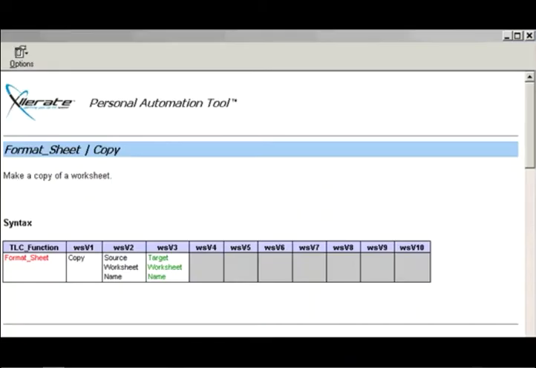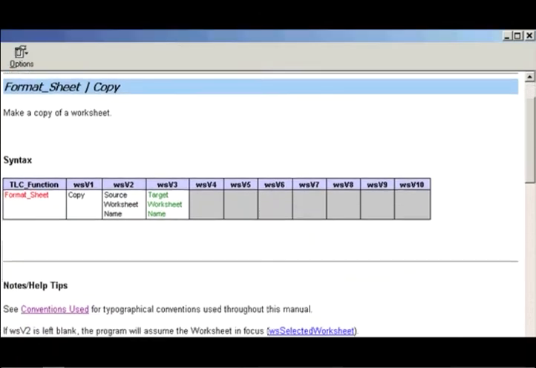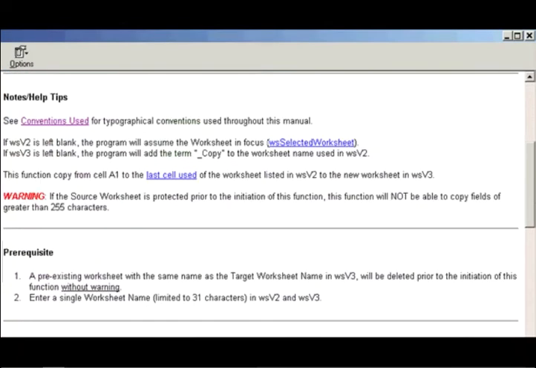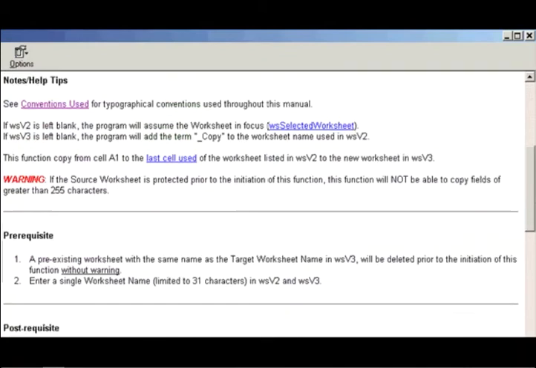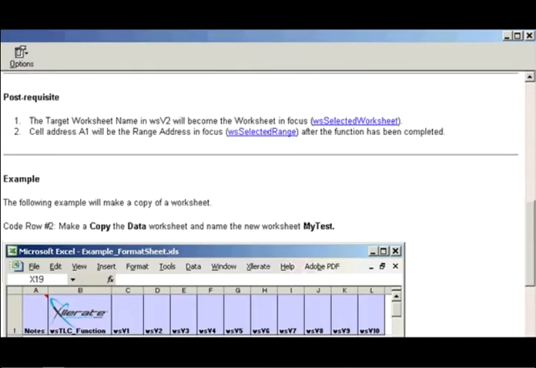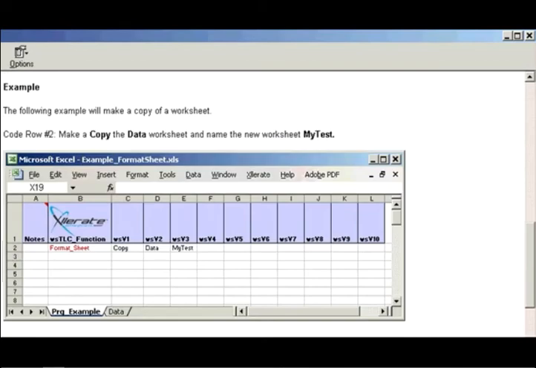The help is context sensitive. It will take you directly to the TLC function requested. In this example, we selected Format Sheet Copy. The help is broken down into several sections. The first section is the syntax of the TLC. Next, any notes or help tips for this function, prerequisites, postrequisites, and an example of how to use this TLC function.